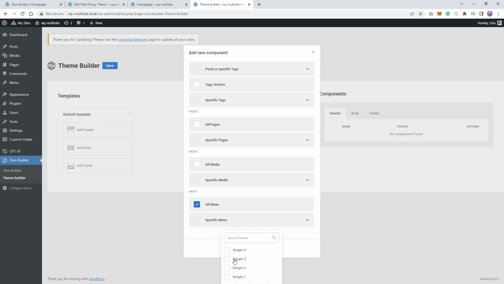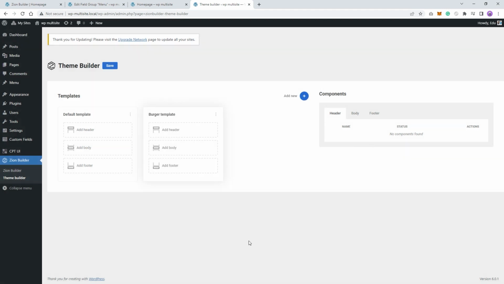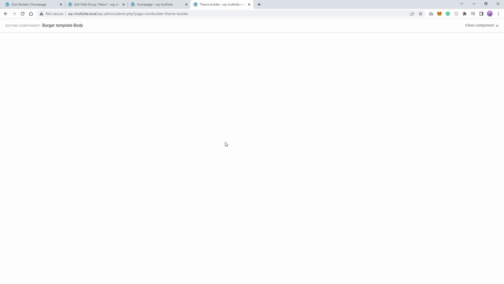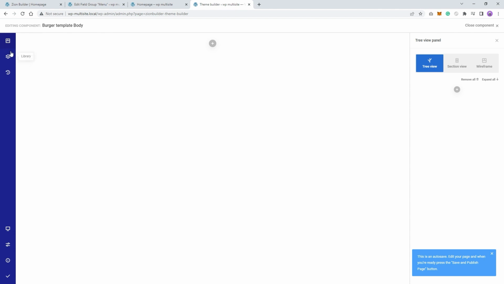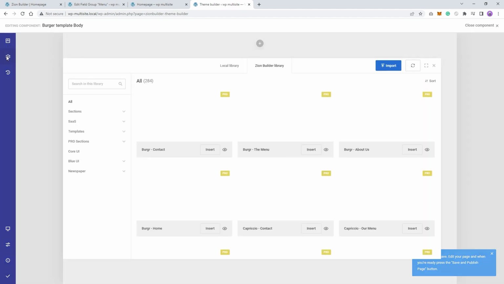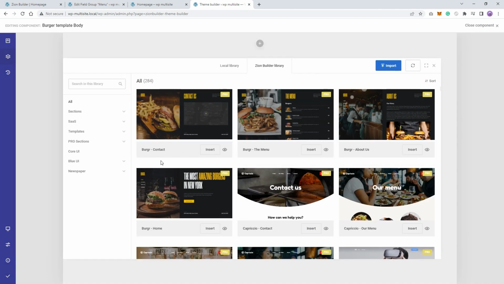Okay, so I've created a new template that I want to apply on all our menu custom post types. Add a body component to it, then edit it. Here you can create the template that you want to apply, but I will use one from the library. We could use this one here because it already has a description, so we don't need to change too much content.